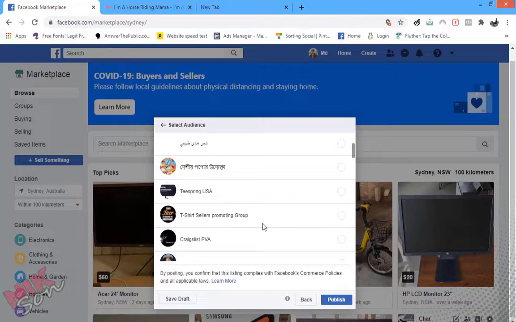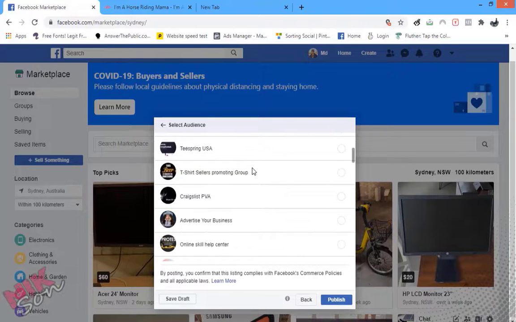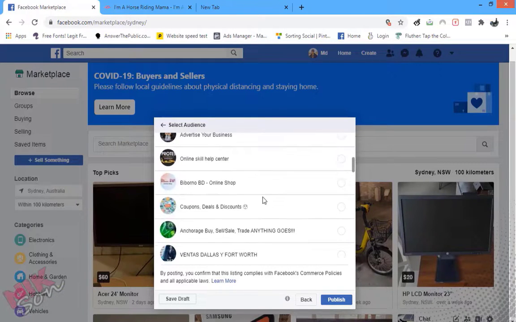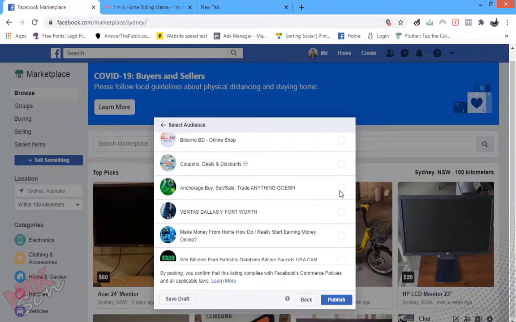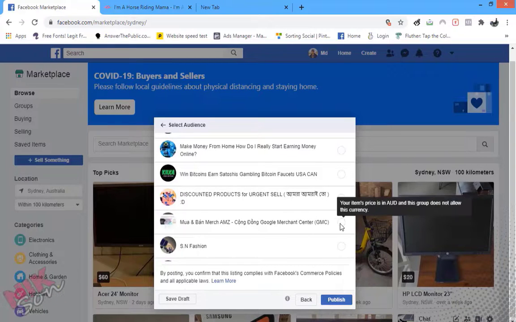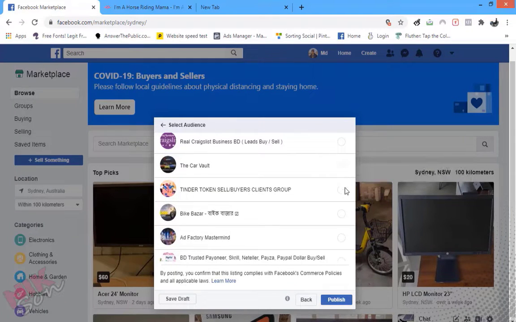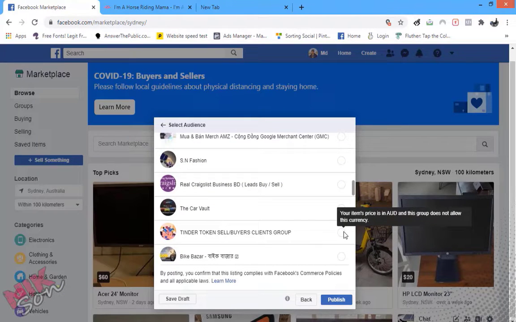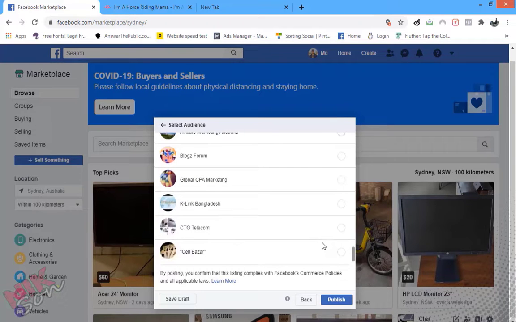Another thing to mention is that you can join groups related to your product niche, so that after you publish any product in Marketplace, you can also publish that product with a single click in those groups without getting banned. So this is an amazing tool to promote your product for free.